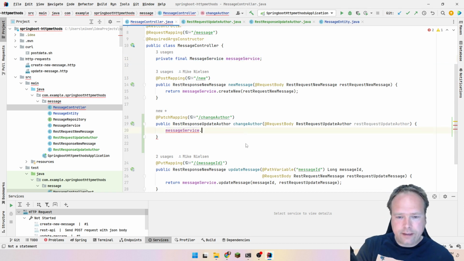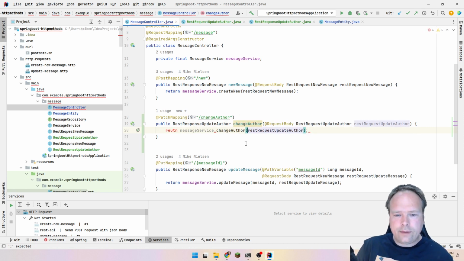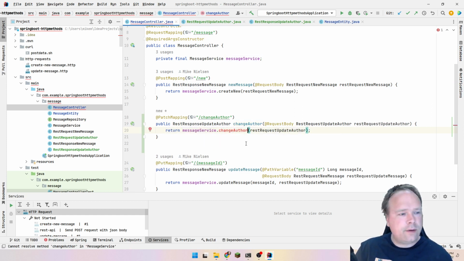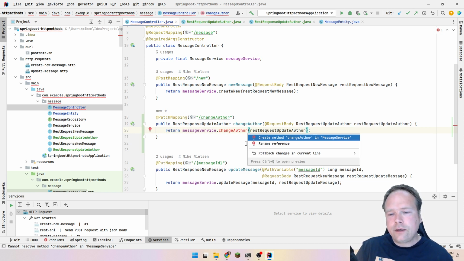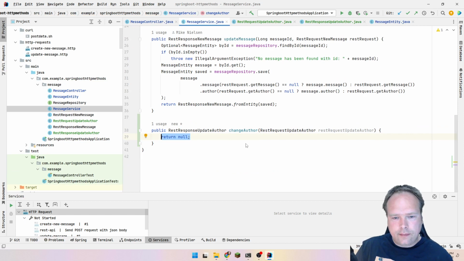So I have a service right here, then I will say change author. And we can just return whatever message service like this. And we say author. And then we give the request as an argument right there. And then we will get a message that this returns, like this, and then we get an error because the method does not exist yet. I press Alt Enter, create method. Thank you very much, IntelliJ. So here we get the author.